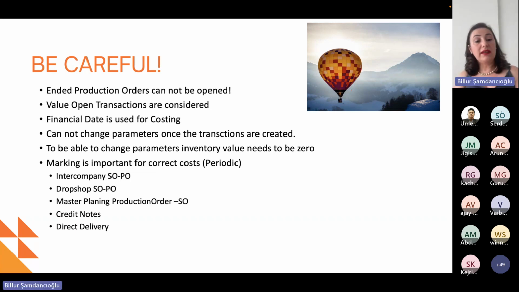And the financial date is used for costing. Even though we have a physical date and a financial date, the costing is done on the financial date. The physical date is also important, but all physical dates should have a financial date to be considered in the costing. So I will show you later in the inquiries: go into inventory transactions and check that all the physical dates have their own financial date for the period that I want to run costing.